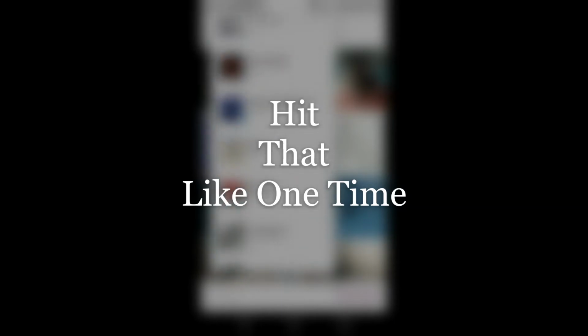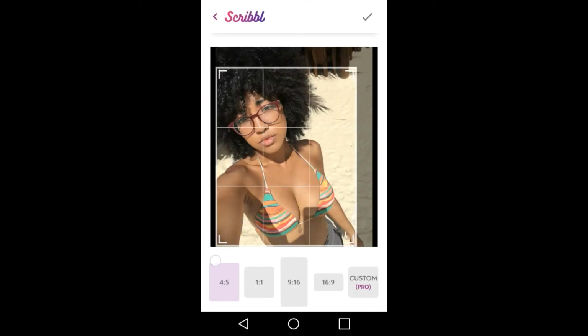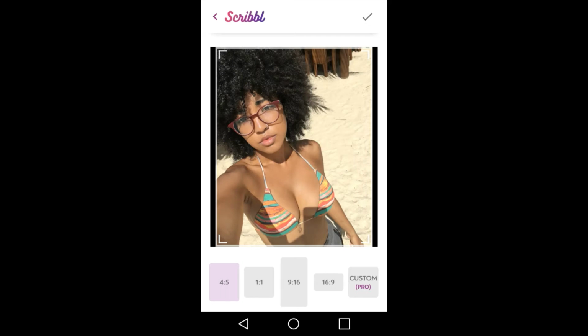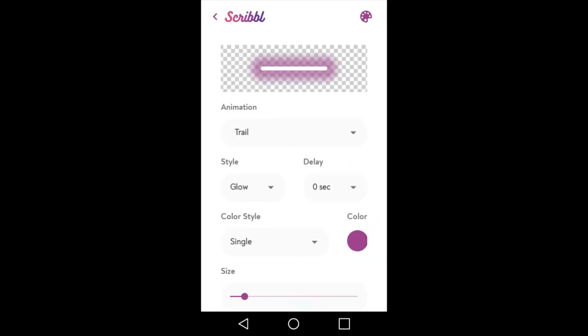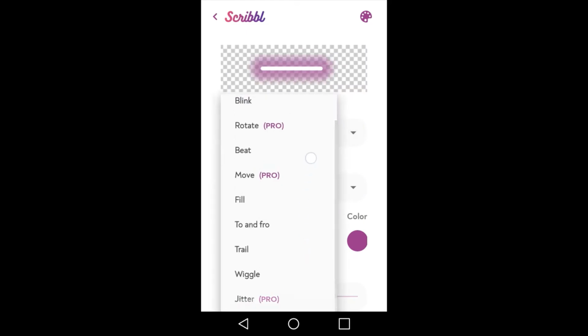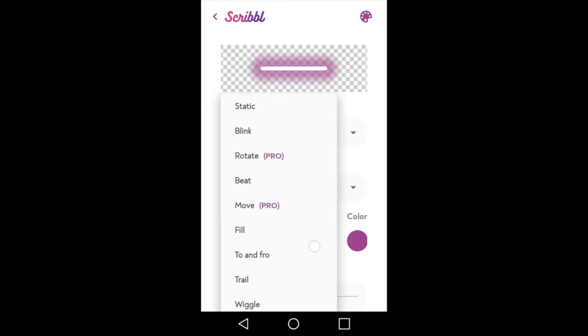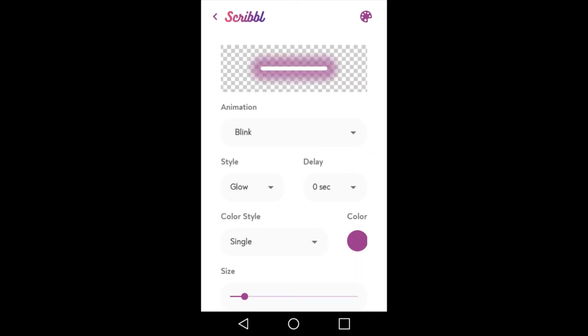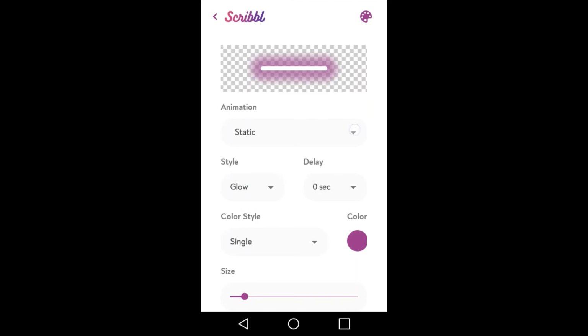Okay, let's select a photo. So here you see that the ratio is one to one. Okay, next. So this is the basic setup of the app. You can change the trio, all that stuff. As you can see, some of them are on the pro version, so you gotta buy the pro version to unlock some of those features.